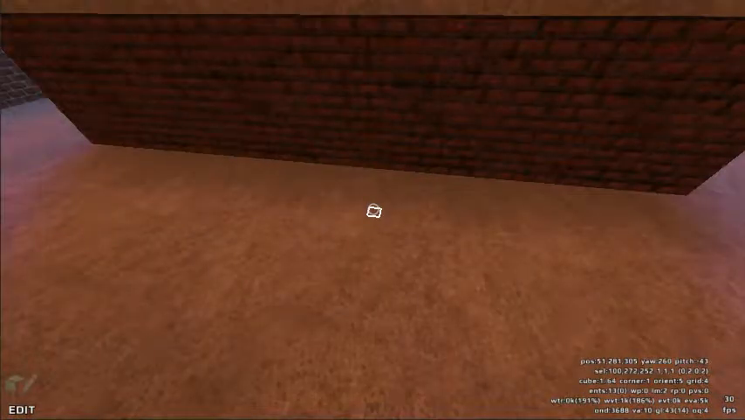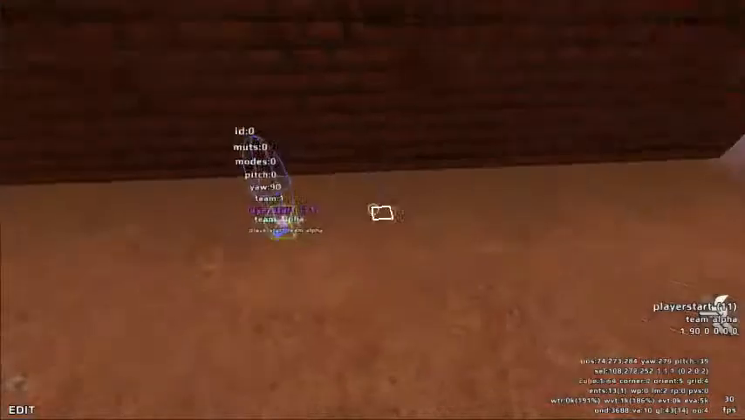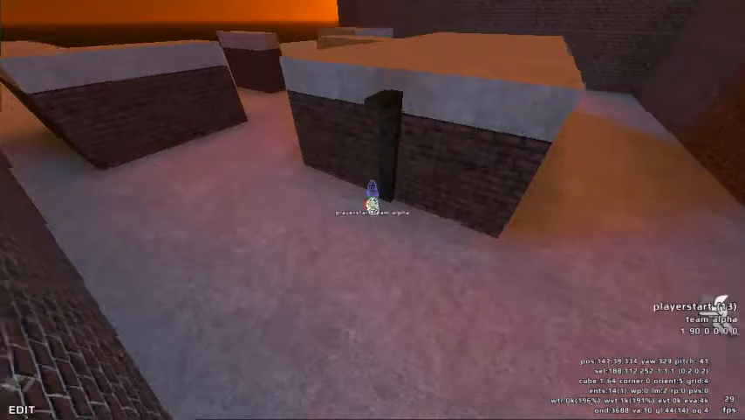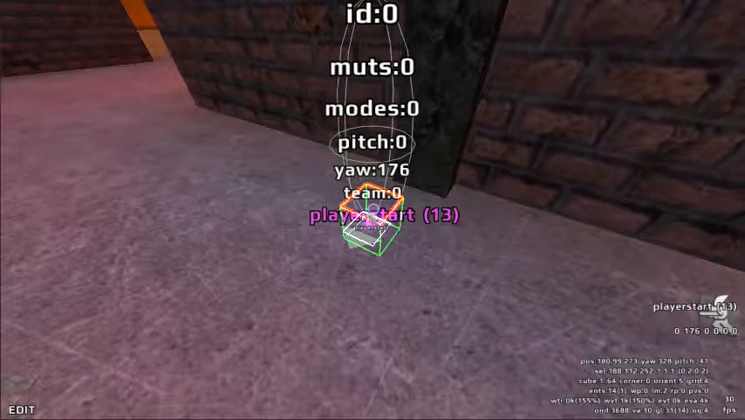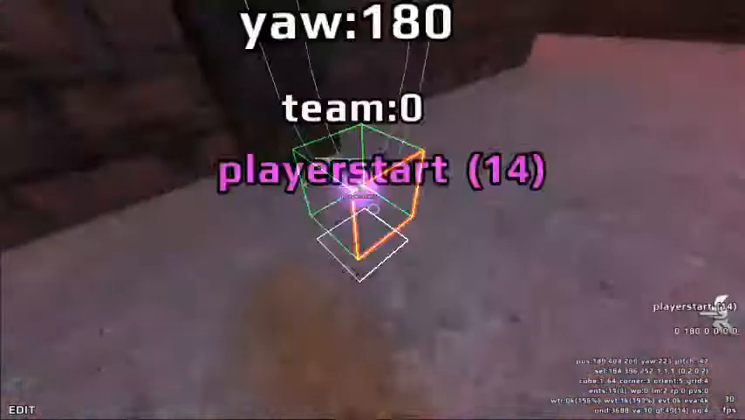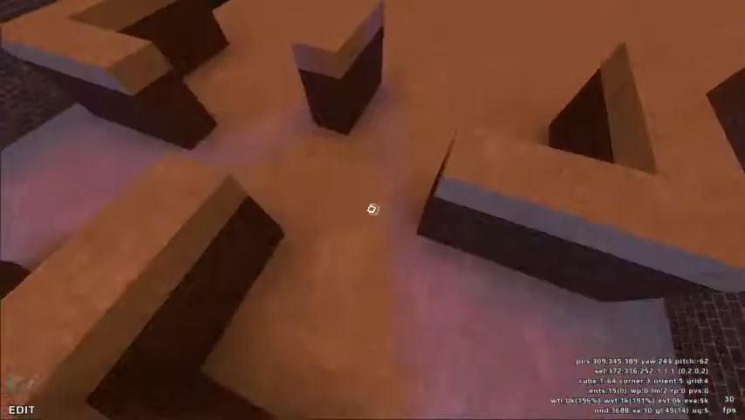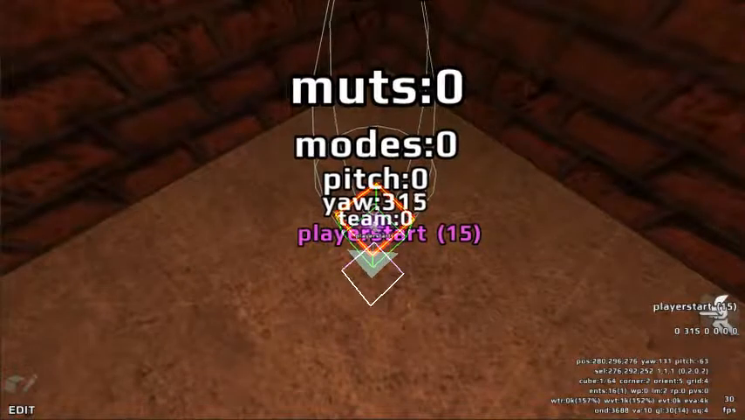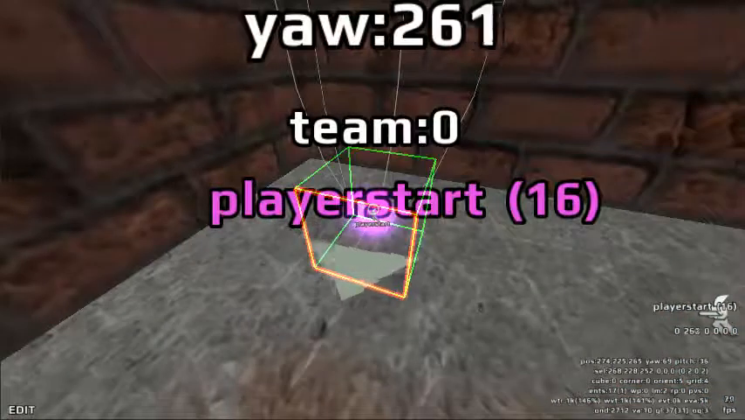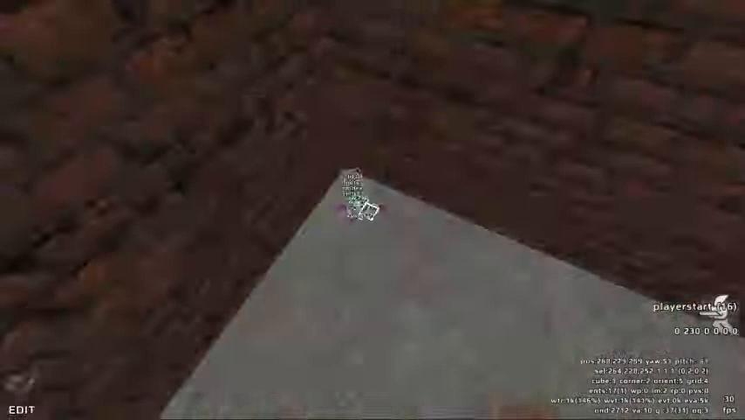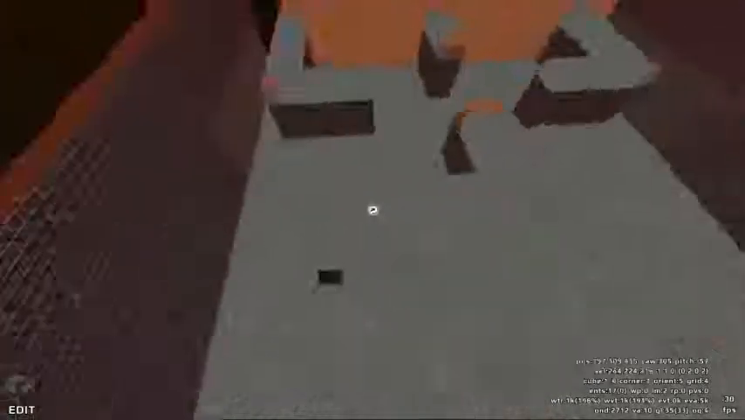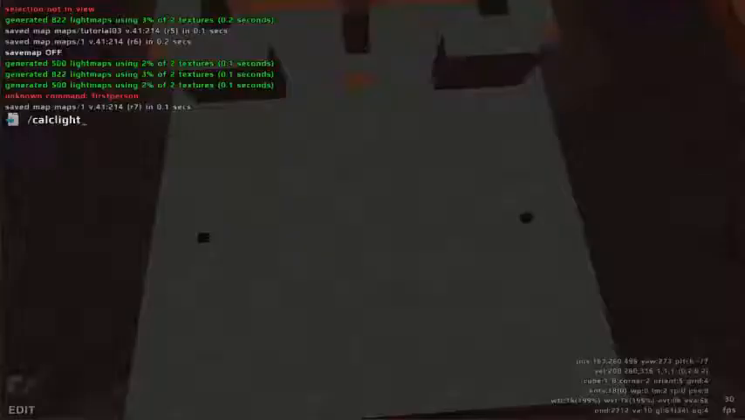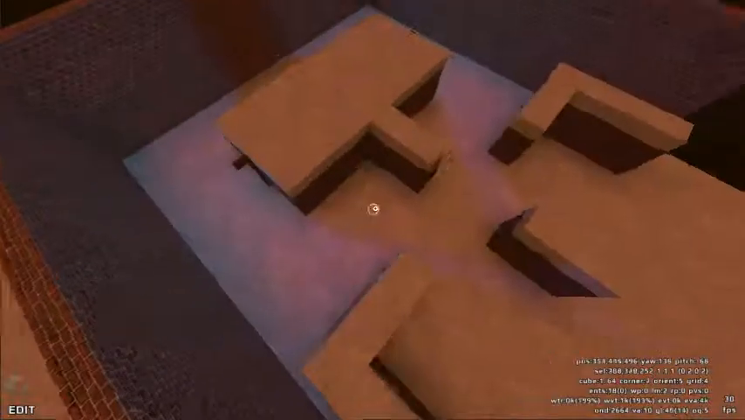Let's position these player starts more logically around the map. We'll position our team starts all together. And position our neutral player starts so they will not spawn in view of one another. Let's find all of our player starts.